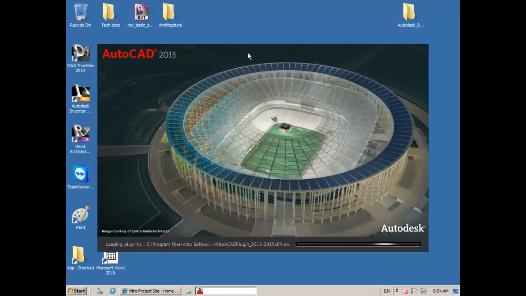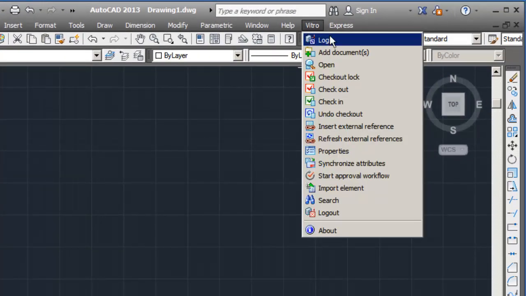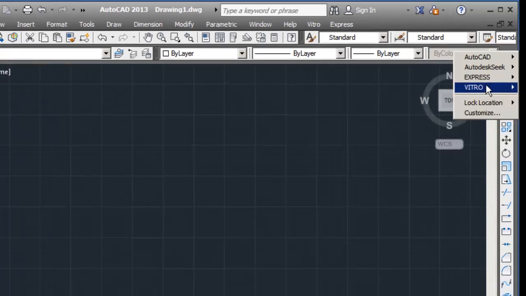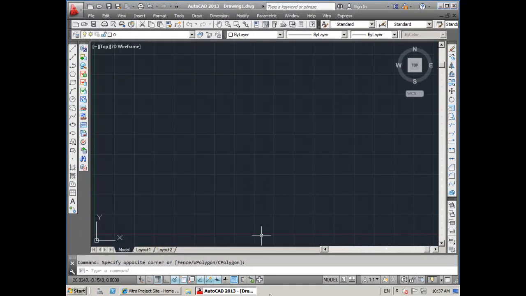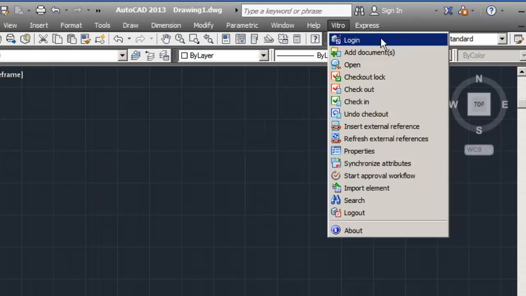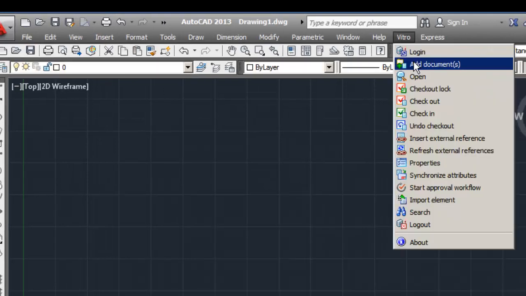Let us see what Vitro CAD functions are included in the plugin. When you install the Vitro CAD plugin, it appears as a tab in the menu and contains all available features. In addition, you can activate an icon bar and place it where you like. With the help of the Vitro CAD plugin, you can log into the system without leaving the application and add a new document into the repository.